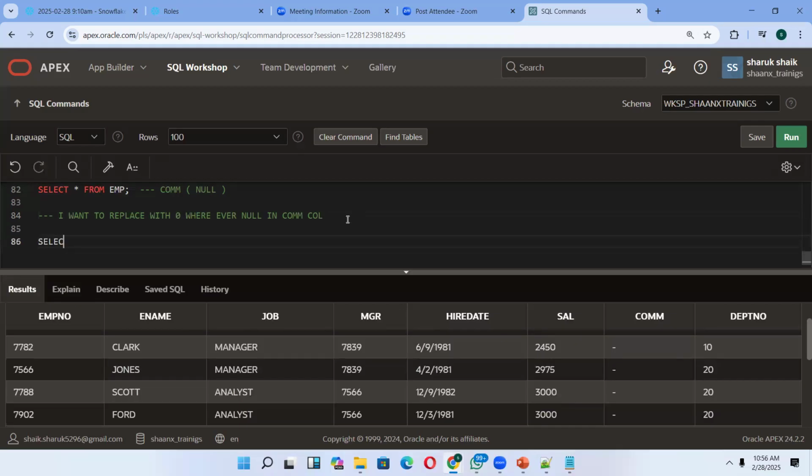So how can I do it? There is a function, guys. For example, select as the first column ename, second column salary, third column commission, and the fourth column, let me show you which function: the NVL function. In this NVL function, I pass the commission column, and wherever I have nulls, what has to replace them? 0.